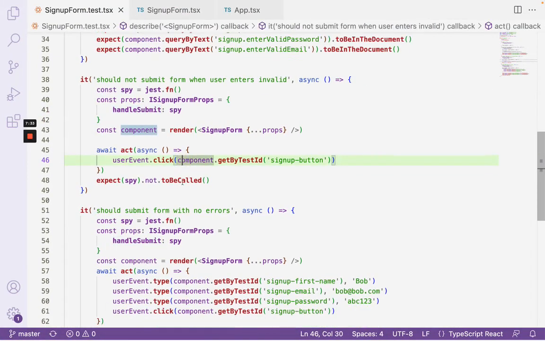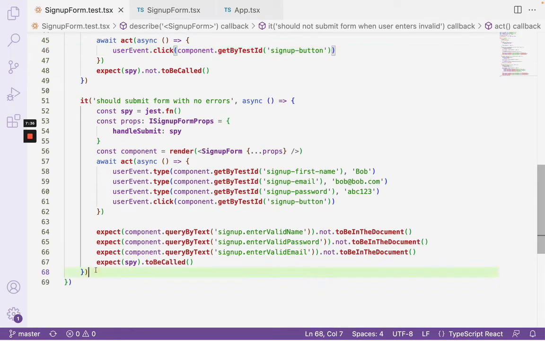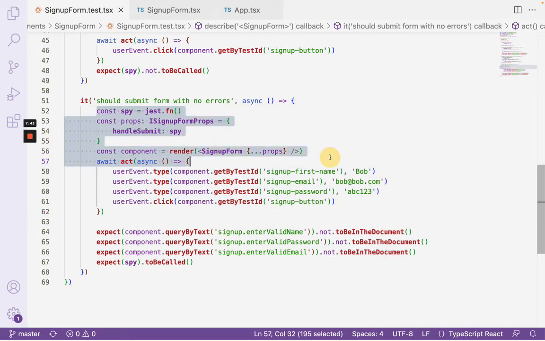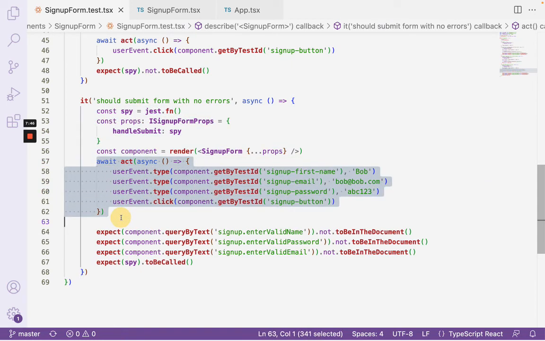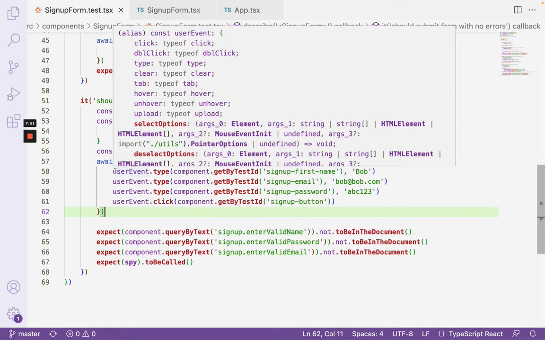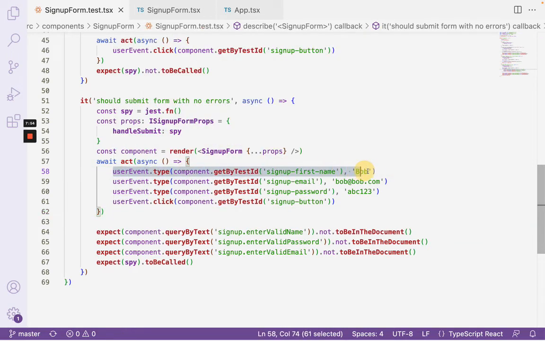Okay, moving on. Then, finally, I should submit the form with no errors. So here's what happens. Going back here, all the same standard setup, all right? And we have this await function, of course, within an act. What's going on here? We first simulate the user typing Bob, let's say, on the first name field. User types bob@bob.com on the email field. Some password in the password field. Then clicks the button. At this point, I expect the form to submit. It is all valid entries right now.